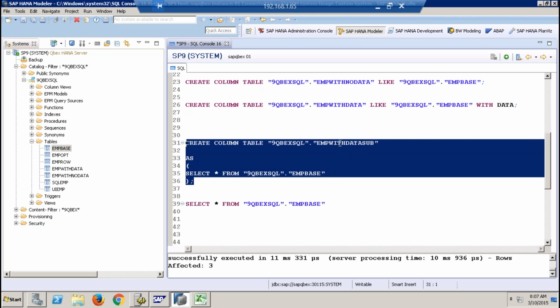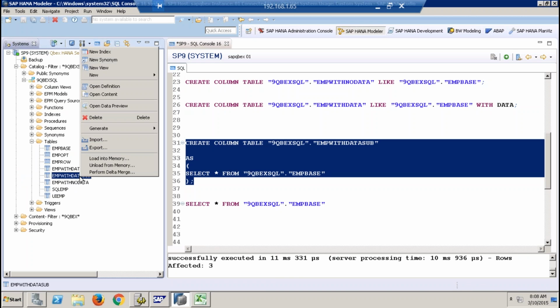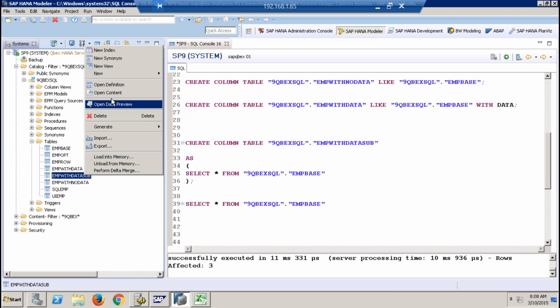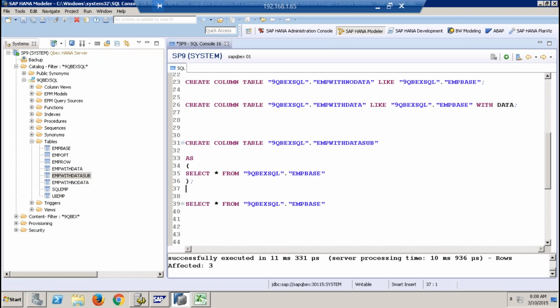And now what is the table name? Employee with data sub. So I never said with data or without data. By default, when it uses a subquery, it is automatically created with the data. Now let's say this time I have a different requirement. I am creating a table based on the select sub-select, but I want it to be created without data.